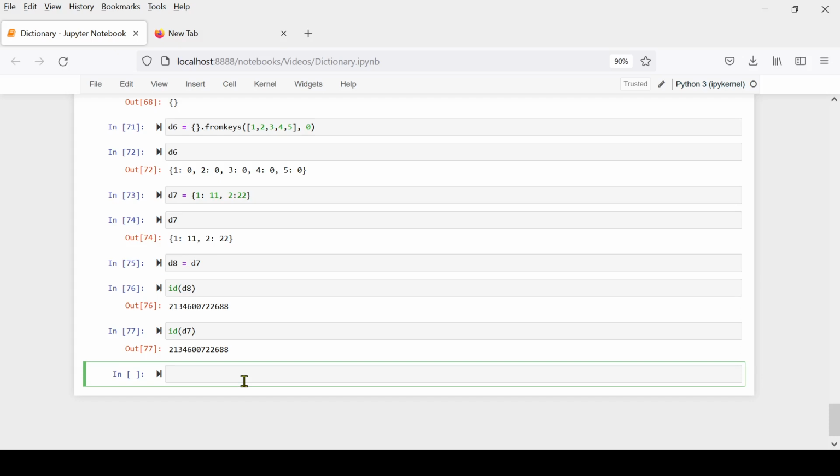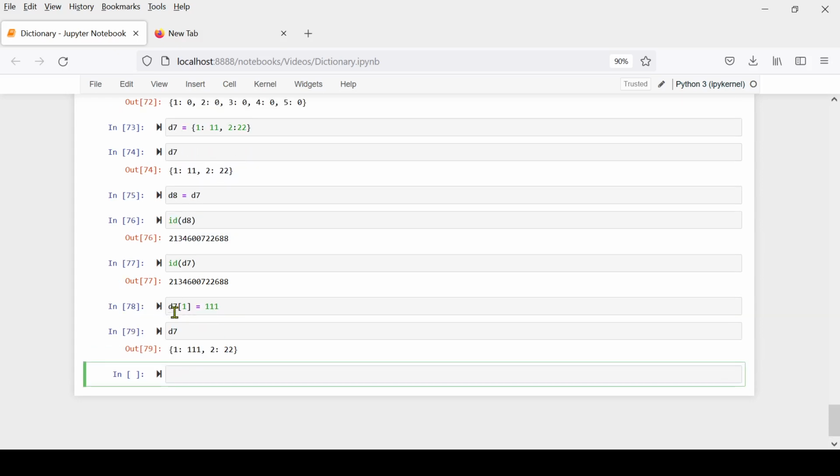will get updated. No, that is not a correct statement. Basically, this particular dictionary is being referred to with two names. One is D7, the other is D8. So you use any of those names to update. It doesn't really matter, right? They are referring to one object, only the names are different. So if I say D7's key, that is 1, 1 should be changed to 111. Okay, good. Now see D7, the value got changed.